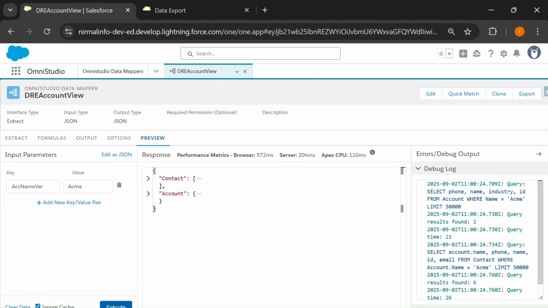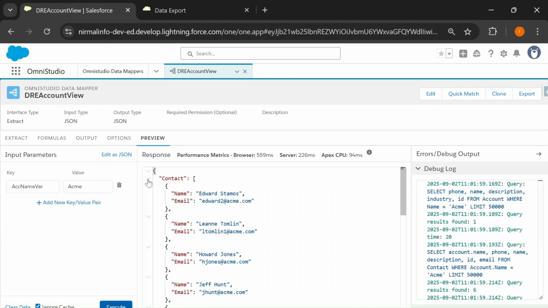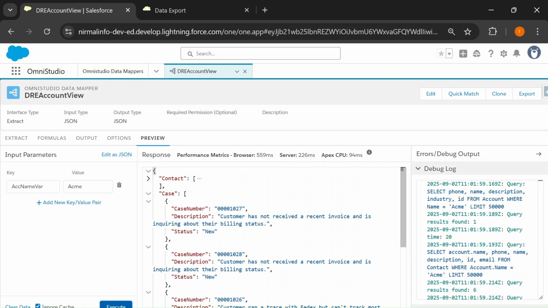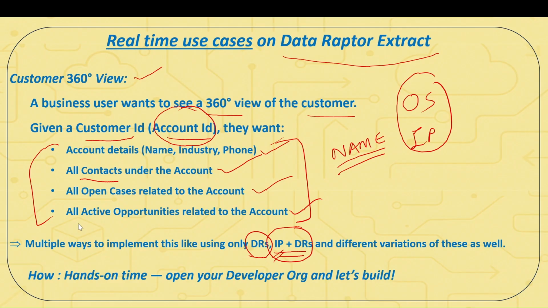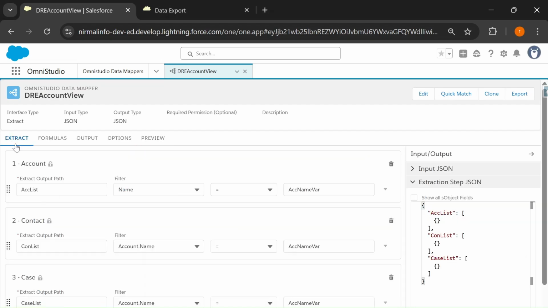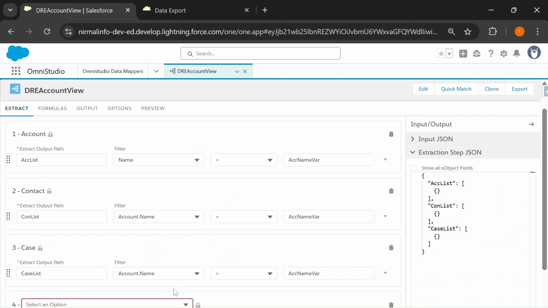Let's verify whether we are able to fetch details. Contacts are fetched. Yes, case number, description, status, we are able to fetch it. Now all active opportunities related to the account. The same way we fetch account, contact and case.